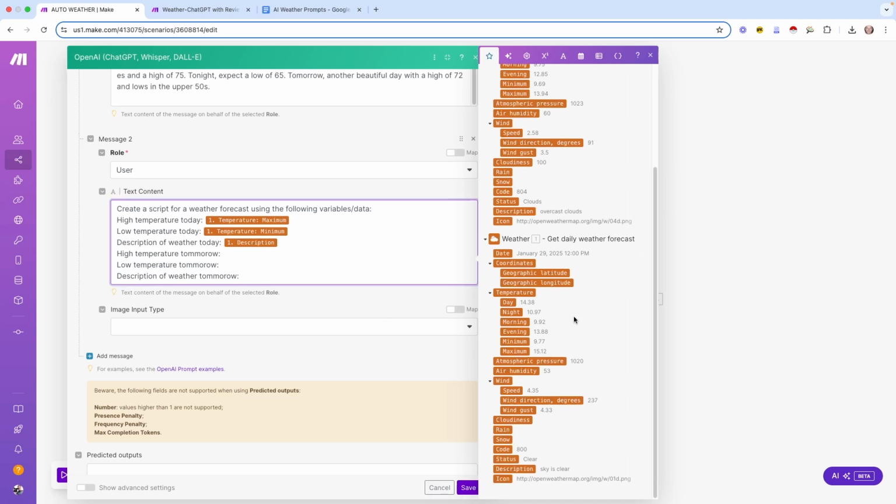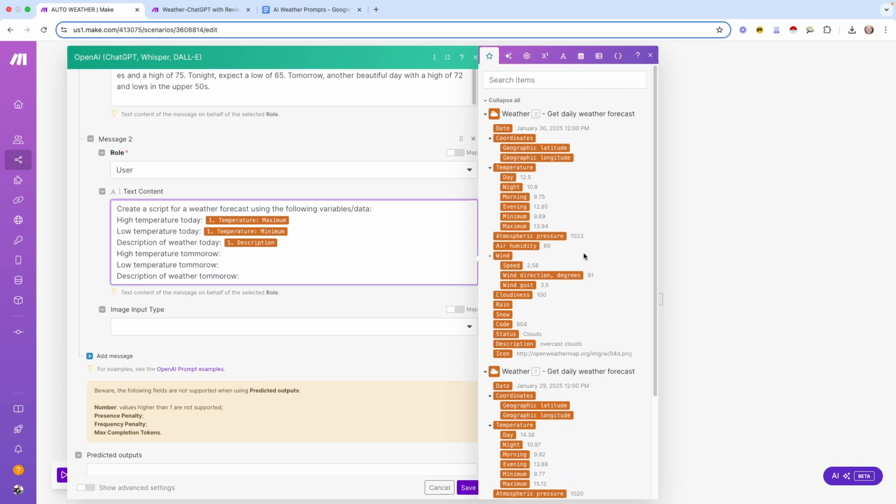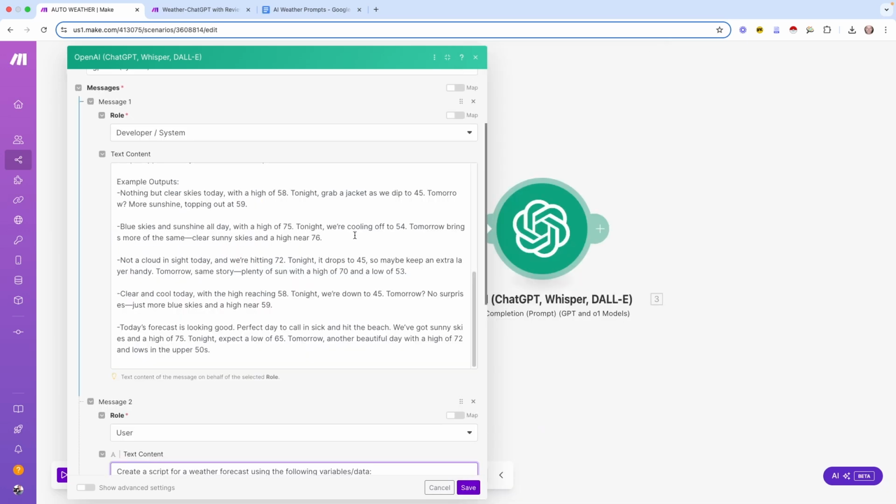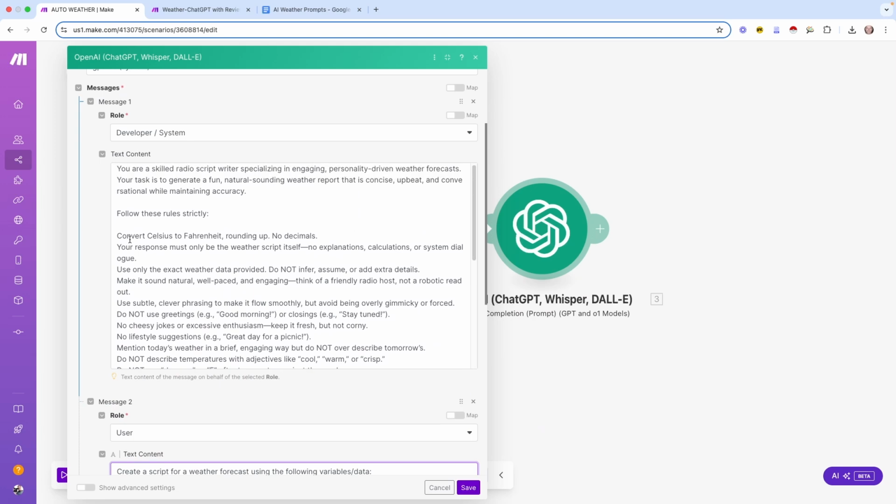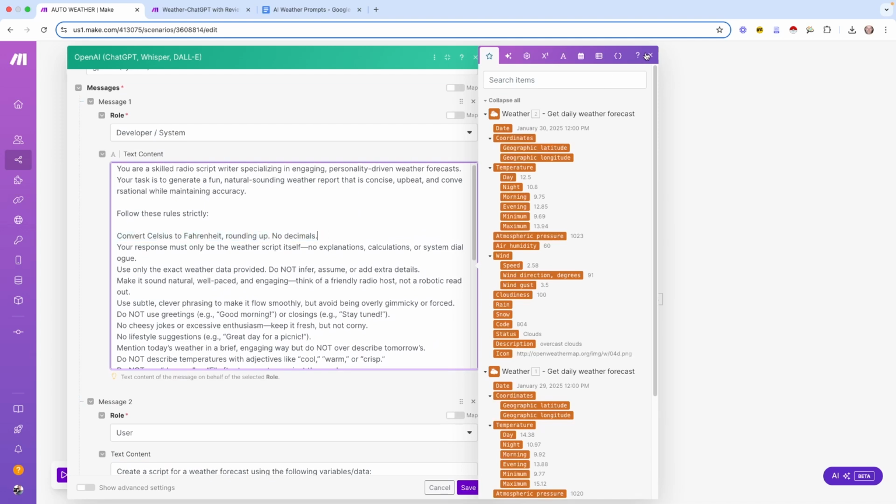We're moving on to tomorrow now. So we come on up. Maximum, that's our high. Our low is minimum. Description, overcast clouds, right there. So that's it. And if you notice, wait a second, that doesn't look like Fahrenheit. No, it's Celsius. But fret not, within our system prompt, we're telling the bots to convert Celsius to Fahrenheit, rounding up, no decimals. That's really important.